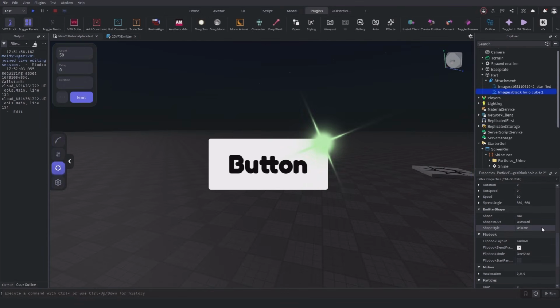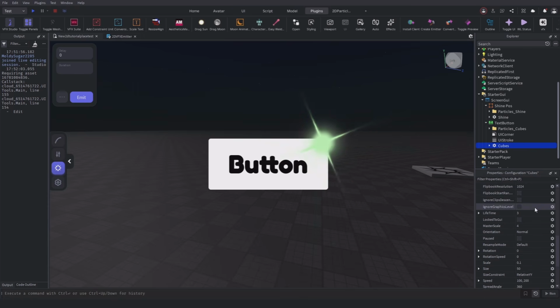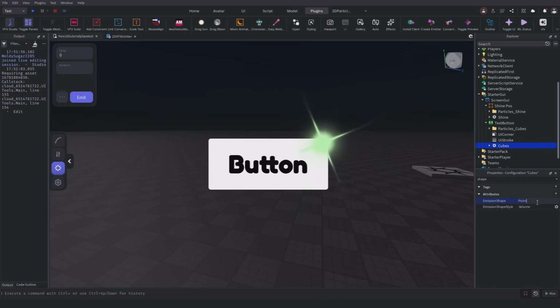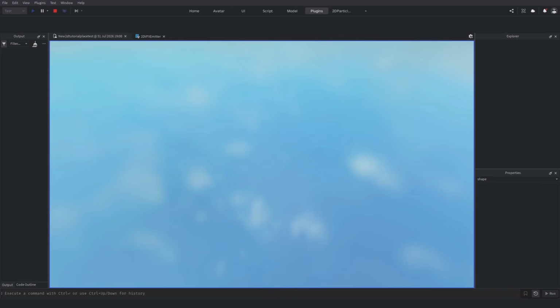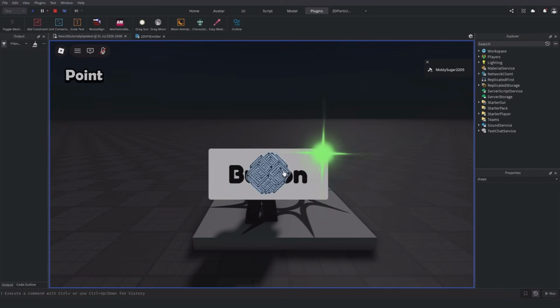You can also just change the emission shape of the particles that I'll show here. There are 3 different shapes you can use, being rectangle, oval, and point. So click your 2D particle and search for emission shape. Point is the default shape, which is just spawning all the particles at the center of the frame or whatever the particle is parented onto.